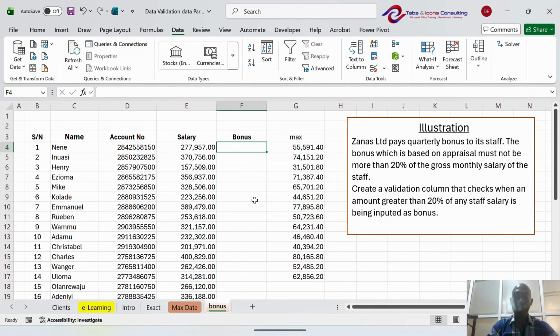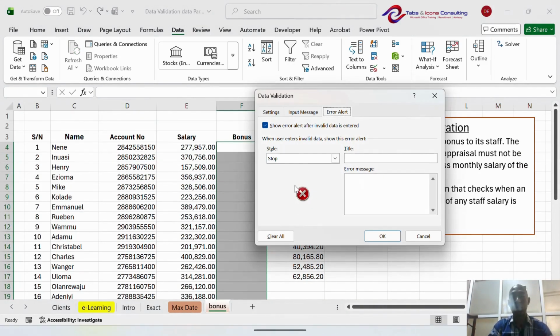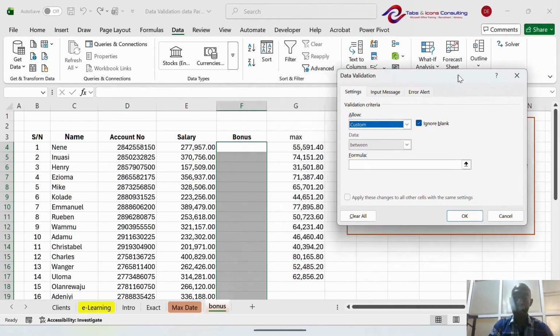So I'm coming here, I can highlight the whole thing. Remember what I said, you can do it on one cell and copy down, but that's not a problem. I'm highlighting the whole of this and I'm going to settings and I'm going to use a custom formula. And what is my formula? Saying that whatever is here must be less or equal to. Now, less or equal to, using Excel, is writing the two signs separately. You write less and you put equal to in front.